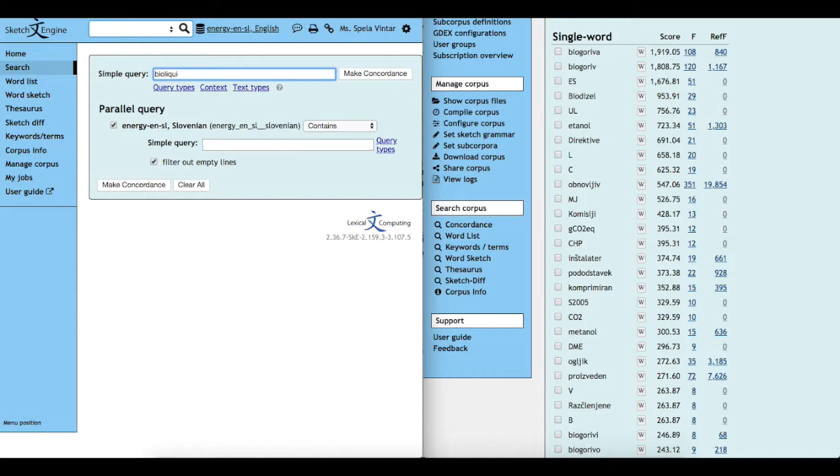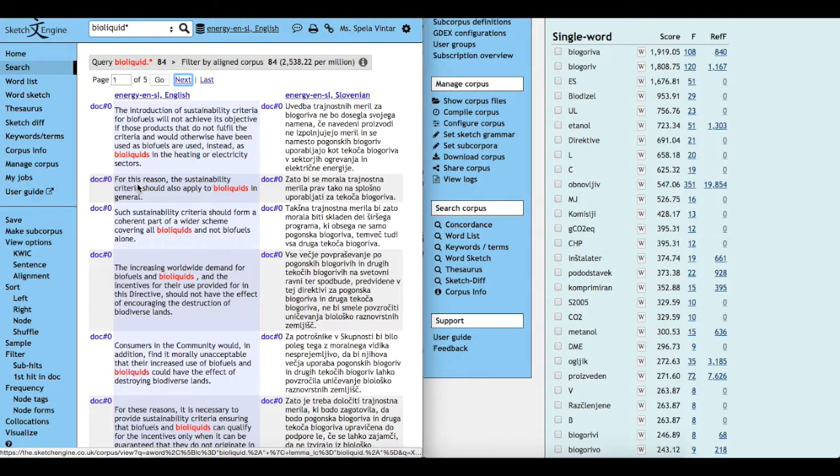And if I'm interested in what the translation of bioliquid in Slovene is, it's best to perform a parallel query, of course. So now that I searched for bioliquids as a parallel query, I find that the translation is actually a multi-word term in Slovenian, tekoča biogoriva, which is why the frequency of biogoriva or biogorivo is higher in Slovene than in English.